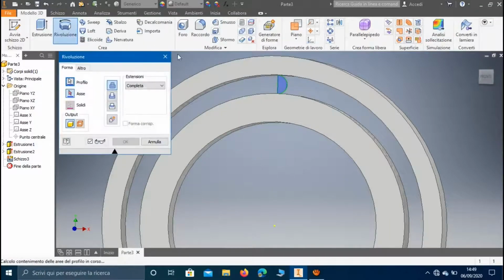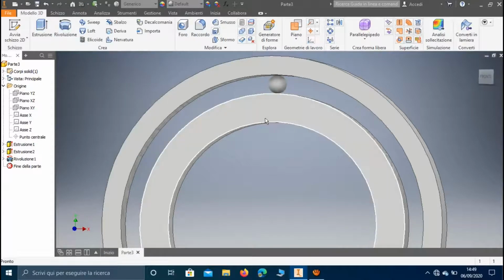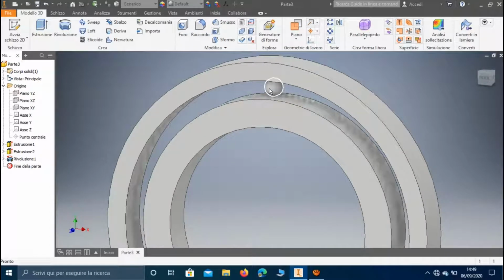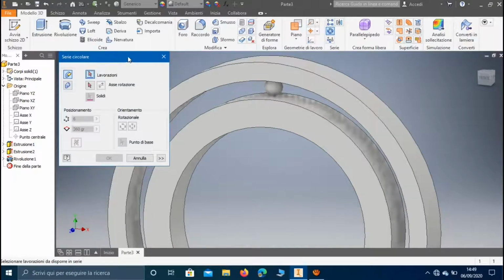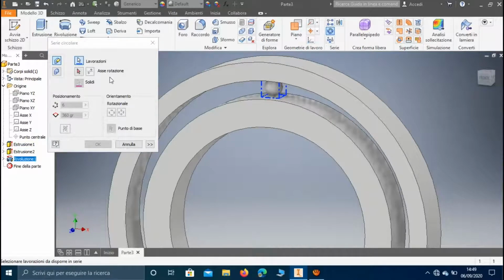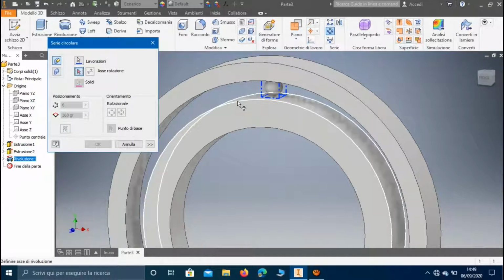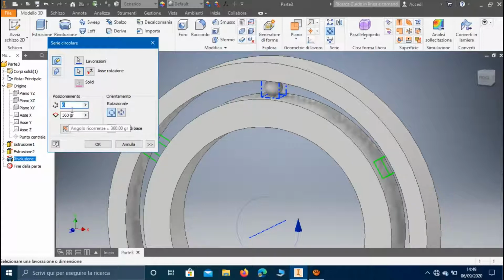Now click on revolution, select this contour and as axis of revolution the reference line. Click on OK. This is the first sphere. Now in order to create the other ones, click on circular pattern, select the first sphere, then this contour. The angular distance is equal to 360 degrees and the number of copies is 22.